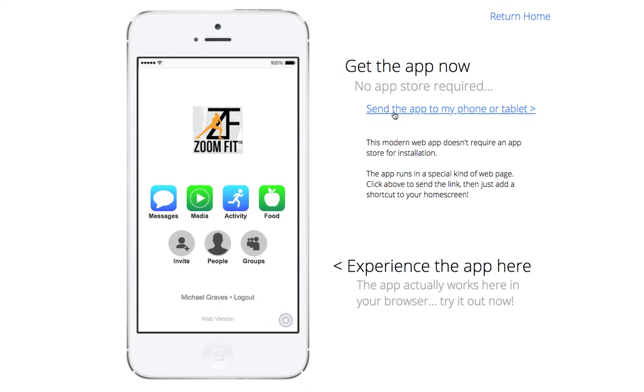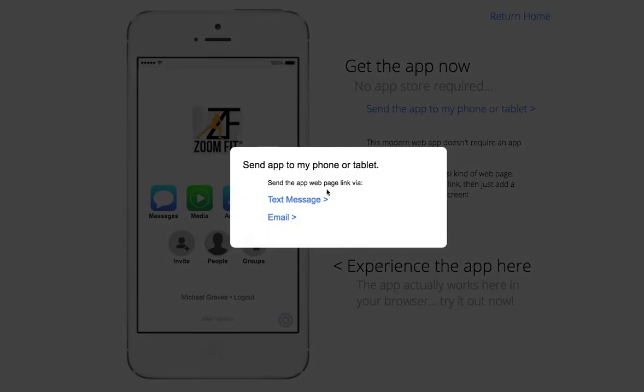And they click here, it brings up where they can send a text message or an email. That's really just sending a link to the same portal that's accessed through your website. Then they open that up and it prompts them to install.